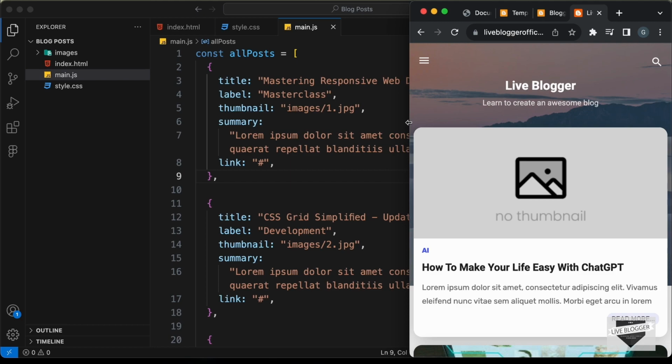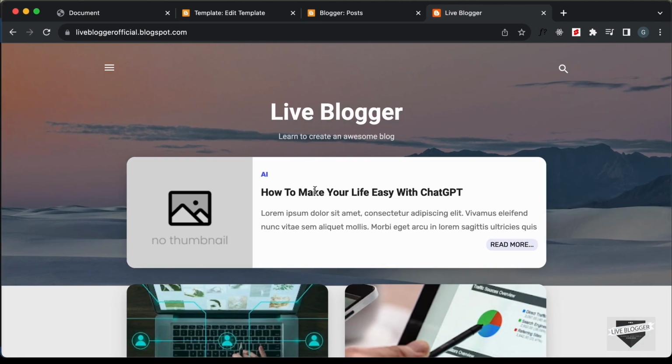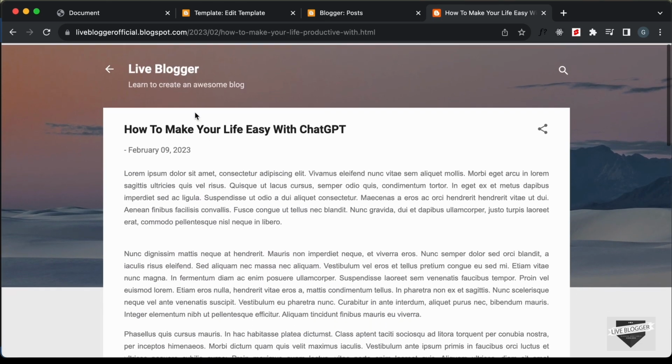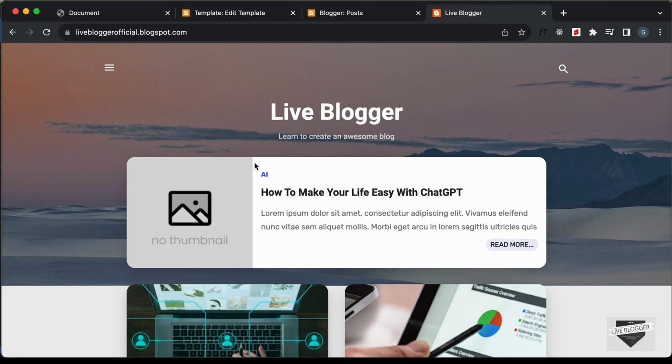And let's see whether the link is working alright. So let's click on read more, and we can see that the post is also being opened correctly. Now the last thing we will do is we'll also add the link to this thumbnail and this title.